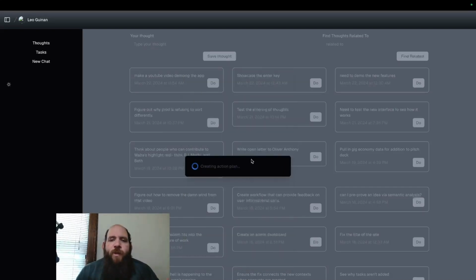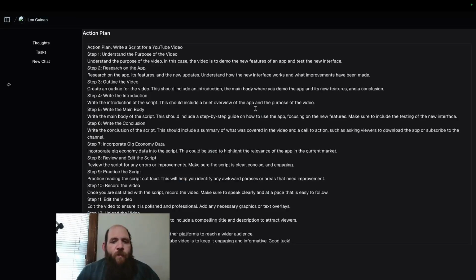And from here, what it's doing is it's actually creating an action plan. So it's trying to figure out, based on what you wanted to do and what the related thoughts were, it's going to try to build you a plan of action. And so it's going to take a few seconds here. And once that comes back, we'll actually be able to take a look at the plan it created. There we go. Perfect.